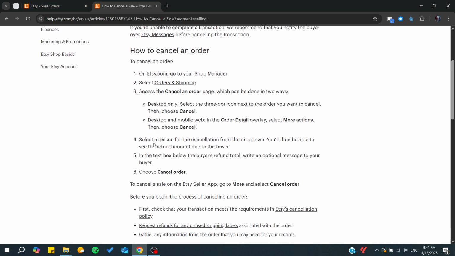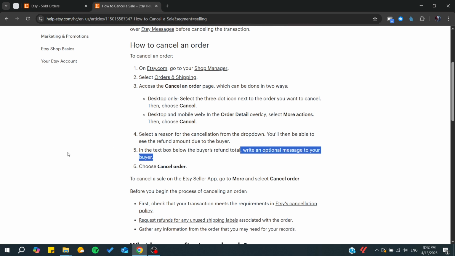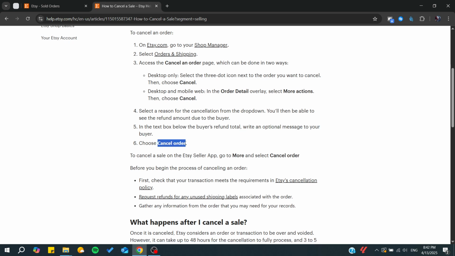After that, you will find a pop-up that tells you to select a reason for the cancellation from the dropdown. Then you will be able to see the refund amount due to the buyer. In the text box, you can write an optional message to your buyers, so you can confirm or just give them some information. Then you can submit your cancellation, and your order will be successfully cancelled.